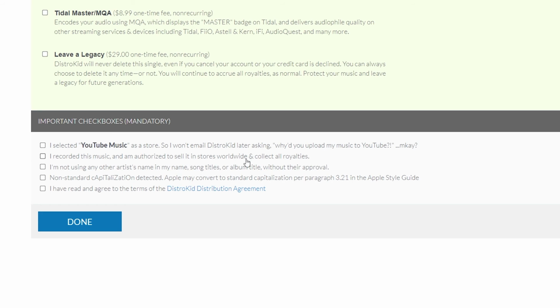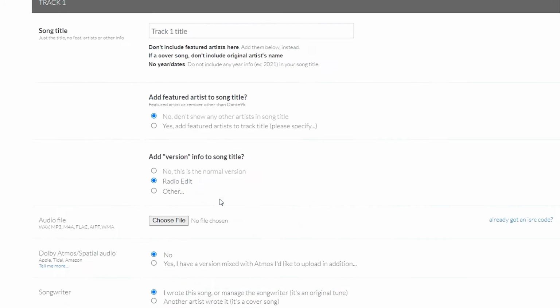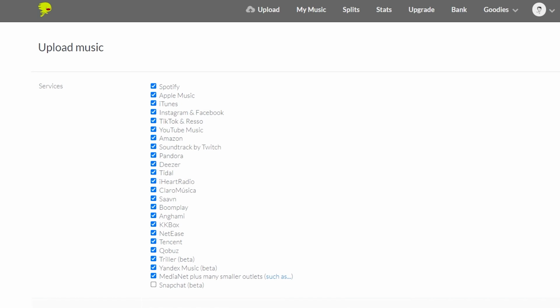And then once you fill all that out and finish everything, you just click done, and then it's gonna go through their system, and they're gonna work on getting it released to the stores. And that's it.